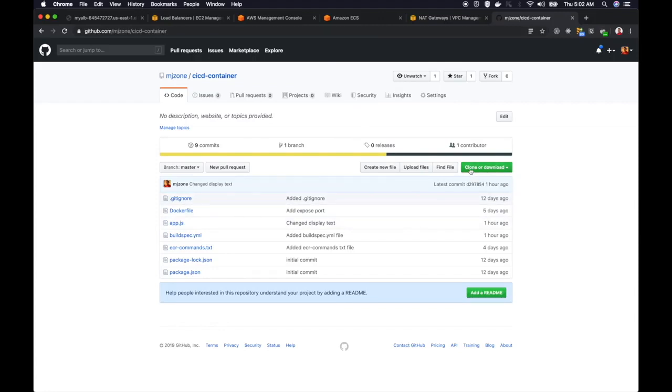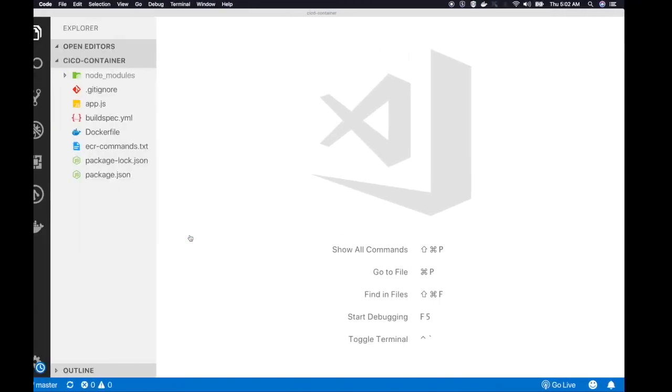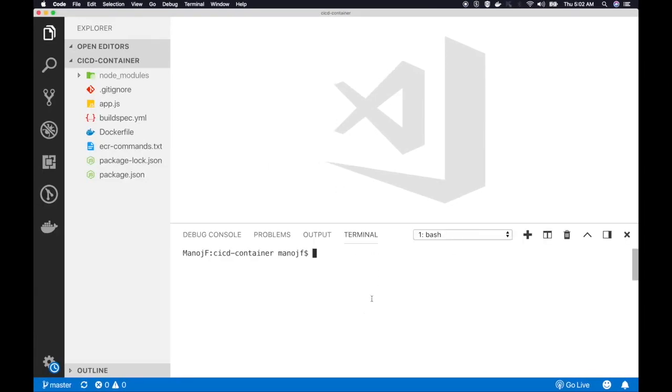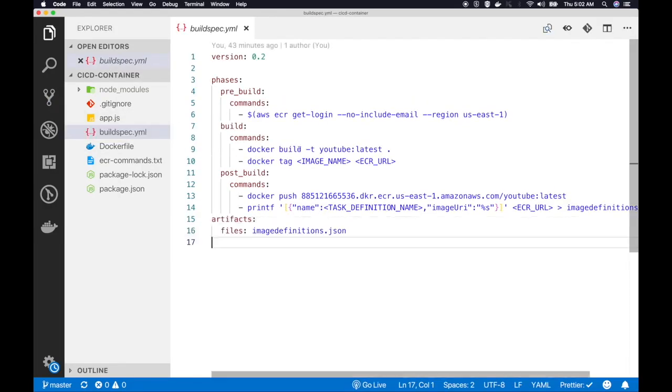I want you to take a sync. I have added this buildspec.yml file. So first, let's take a sync. You can easily do that by git pull. So it's already updated. Make sure that you have this buildspec.yml file. So this is the one that we are going to use in our AWS CodePipeline in the build stage.